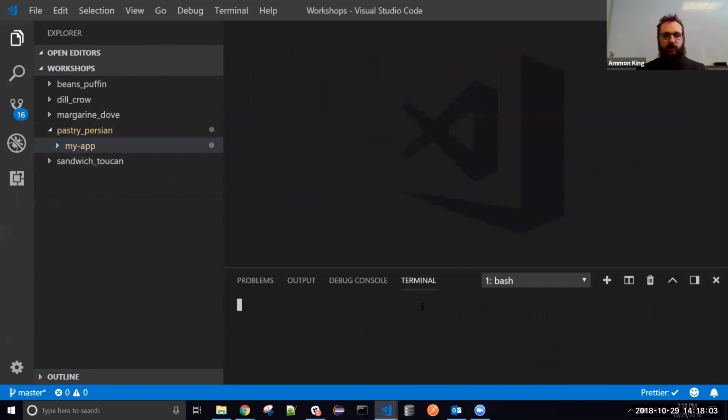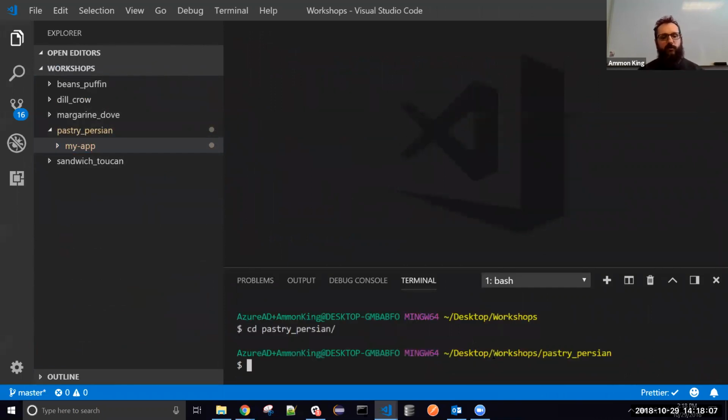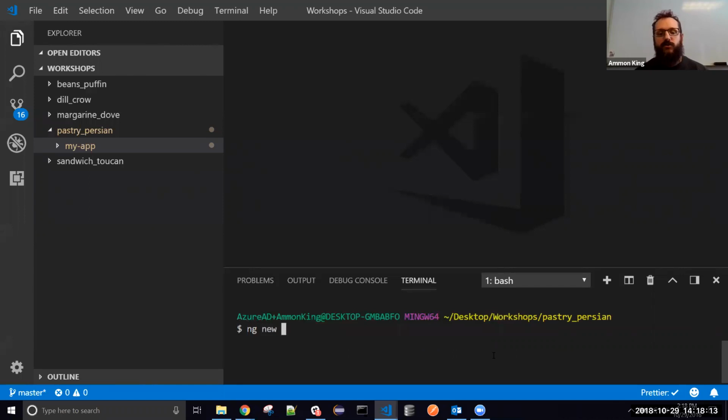Cool, I'm gonna open up a terminal. I'm gonna go into my project folder, paste recursion. Cool, make a new Angular application again. ng new my-dash-app-2. Make my app 2 with a flag for skip tests, which removes the .spec.ts files.